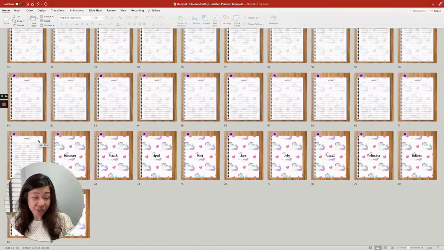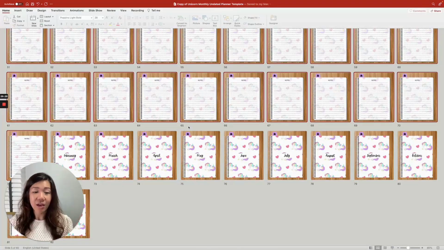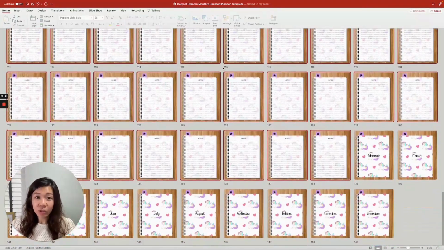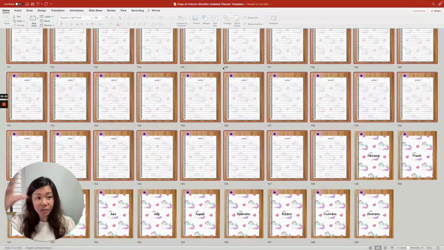Hold down the shift key and click, and there you go. You've selected all of the pages behind January. Control D, or Command D if you're using a Mac, to duplicate, same thing. Now please be sure not to click outside, because you see that there's still a red outline highlighting every single one of these pages, right? Because this is the entire set of duplicated pages.